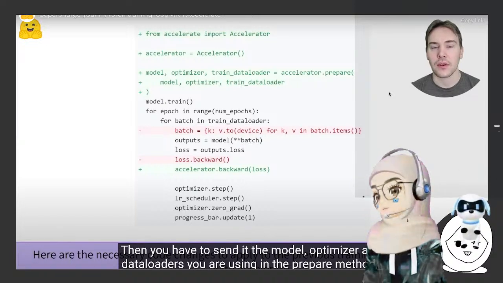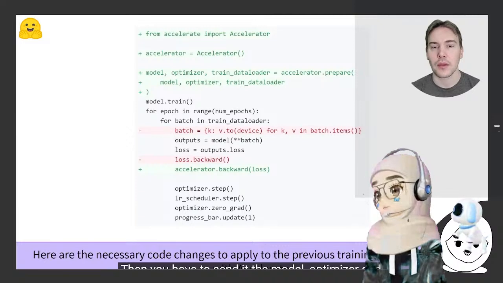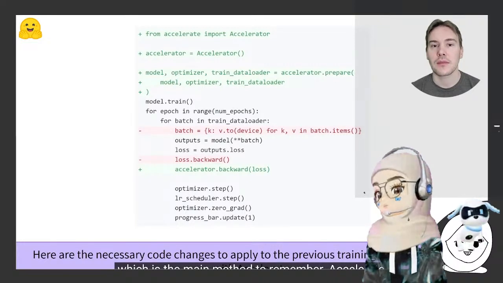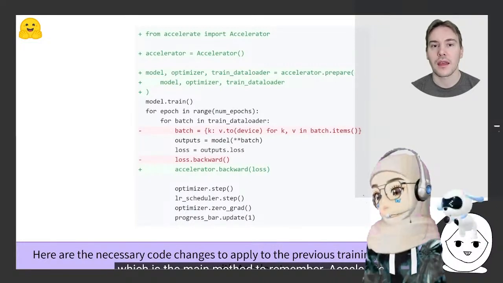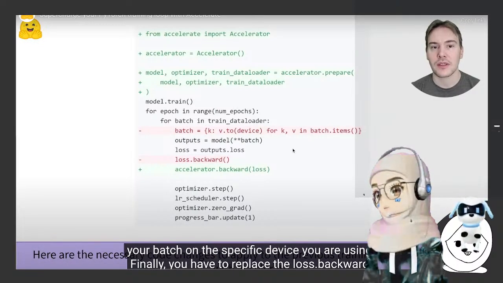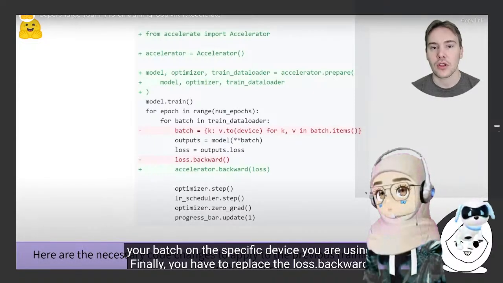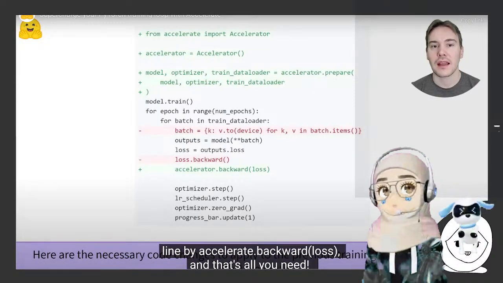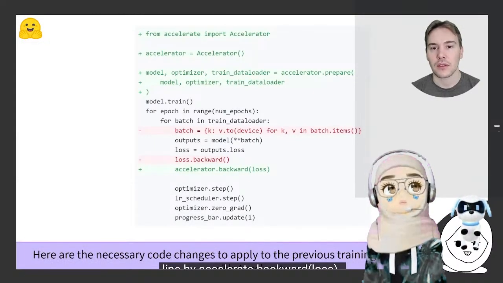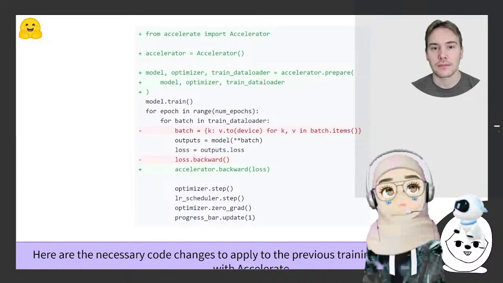Model, optimizer, and data loaders you're using in the prepare method. This is the main method to remember. Accelerate handles device placement, so you don't need to put your batch on the specific device you're using. Finally, you have to replace the loss.backward line by accelerator.backward(loss). And that's all you need.